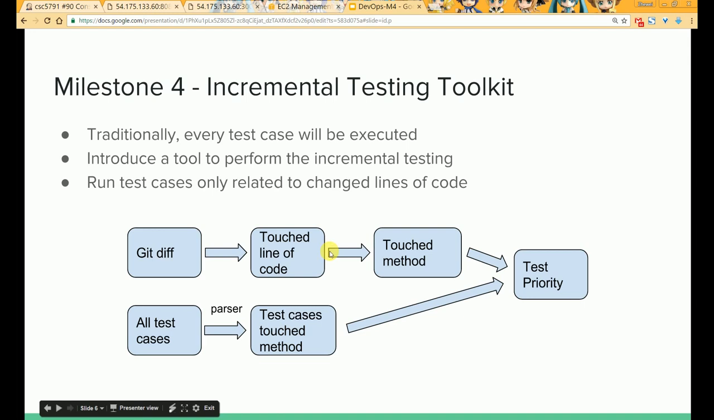What we did is an incremental development and incremental testing toolkit. In the traditional testing process, it will run all test cases. It is time consuming. What we are trying to do is only run the incremented test cases.